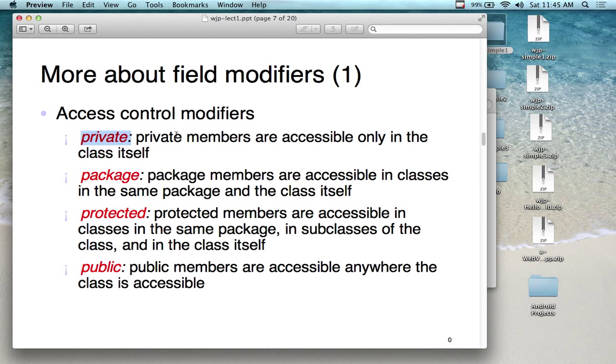Private members, which I talked about a few minutes ago, are accessible only inside of the class itself, not into public. So we made them public so we can access them out in a main program. We'll see an example of what happens when we change it to private when I go through the source code. Package members are accessible in classes in the same package and in the class itself.